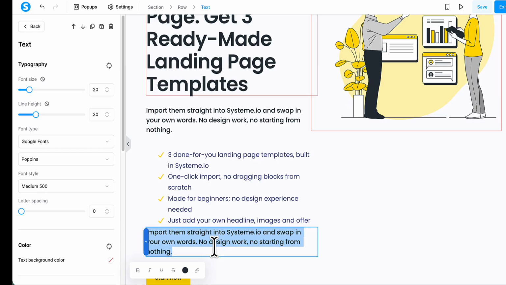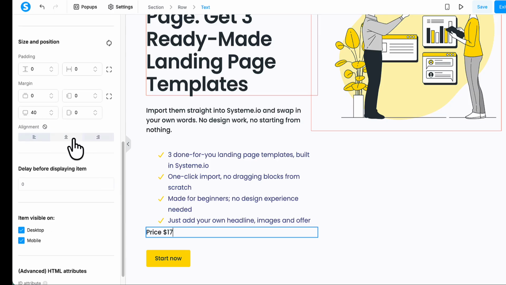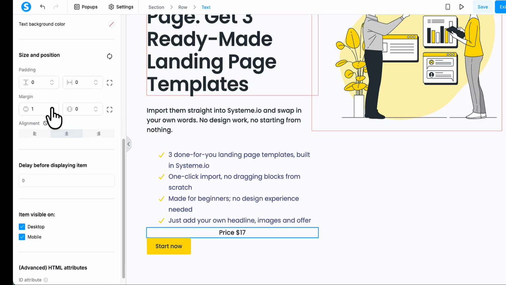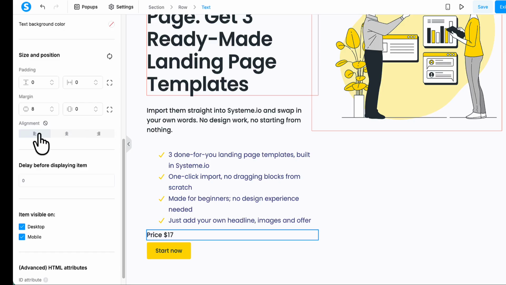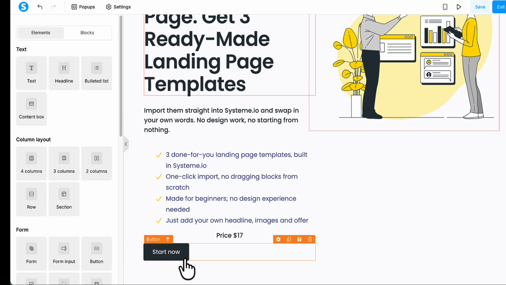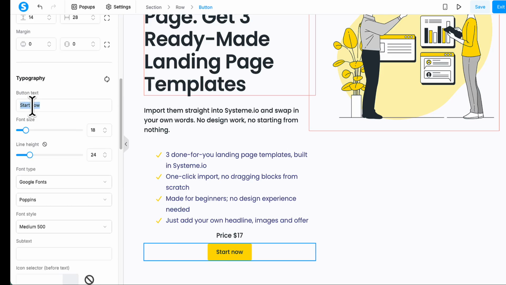Okay, looks alright. And for the section there, I'm going to put price $17 here, and space it out a bit. Not sure, but I'll probably keep it like that. Click on the buttons and center that instead, and I'll change it to get the template pack $17.